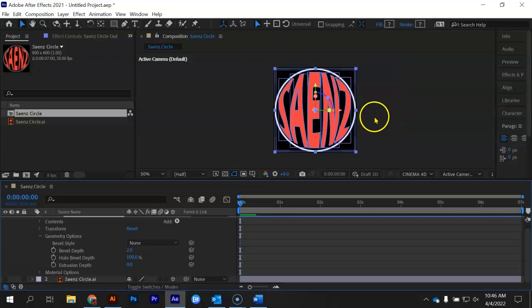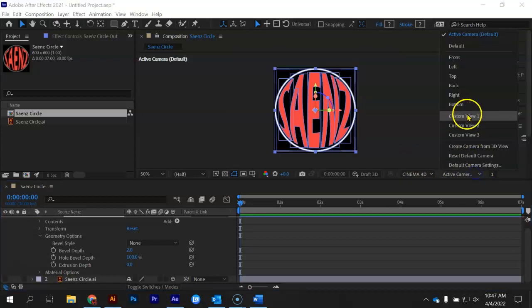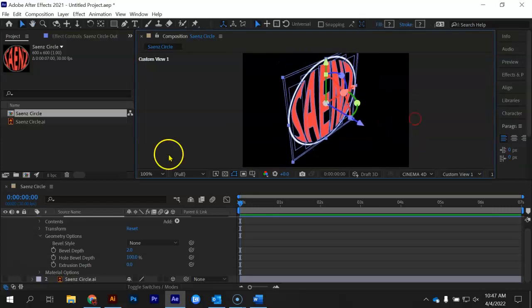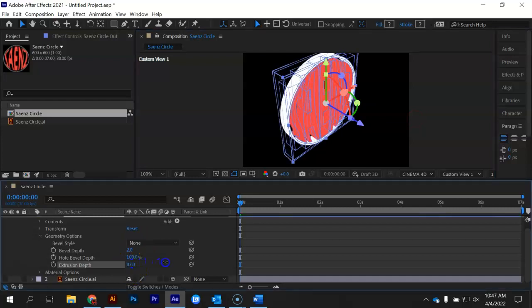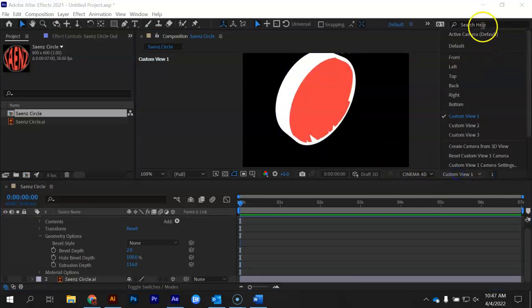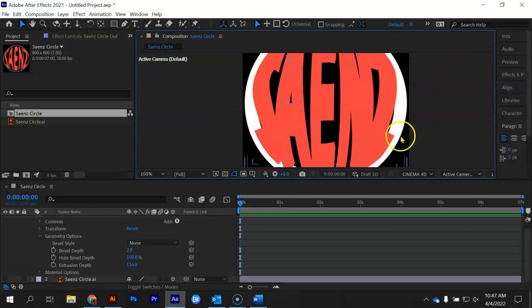So if you want to, I highly recommend over here changing your camera to custom view 1. So you can kind of see what it looks like from the side, and then extrude this to a depth that you like. Alright, so I'm going to go with about 1/16. You can choose whatever you want to. Alright, once you have that extruded, this is what it looks like. Now if you go back to the active camera view, you can see it as it is.